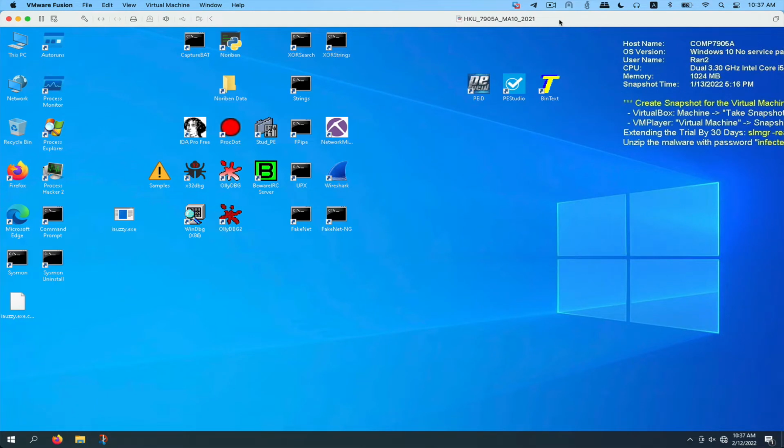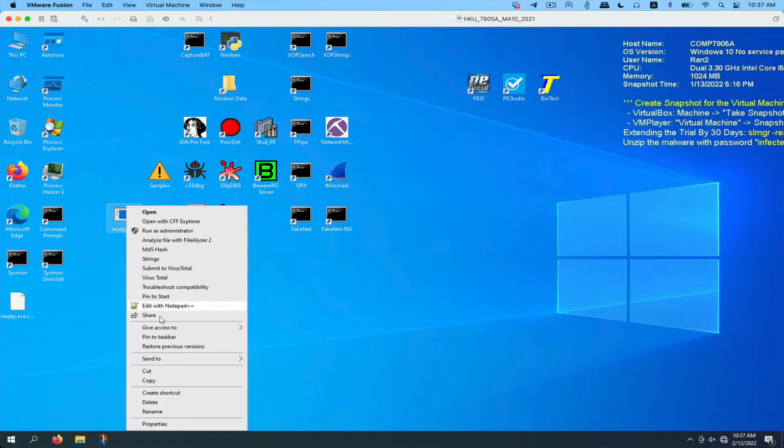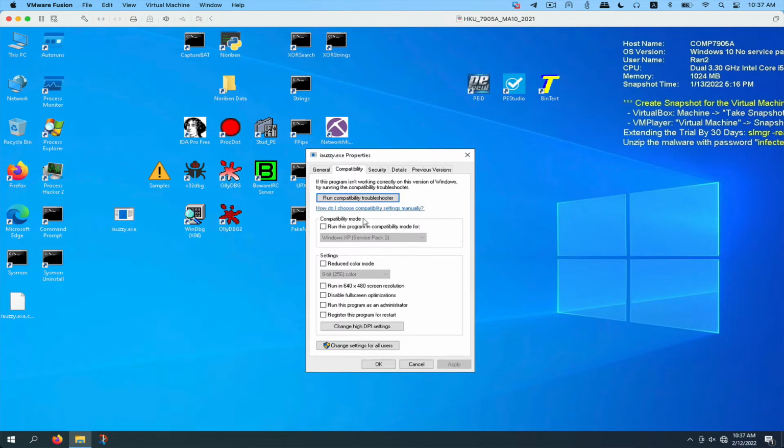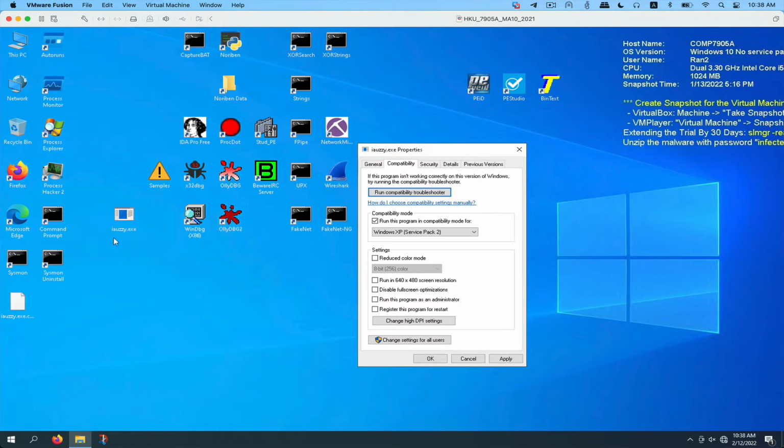Okay, we come to the second part of Lab 1. We are going to do behavioral analysis. In the first part, I said I need to change the compatibility. So I need to change it to Windows XP. Let me see.